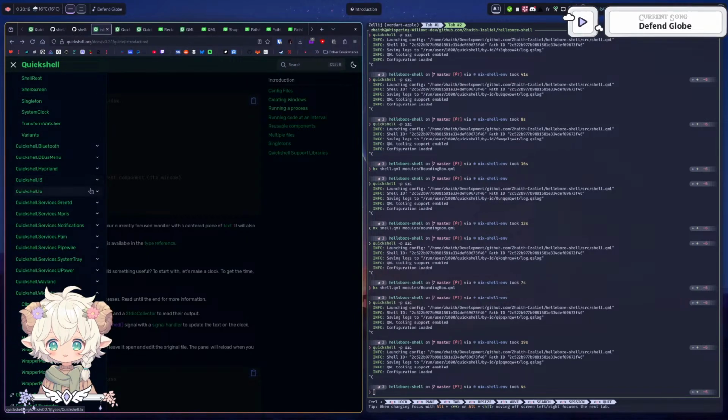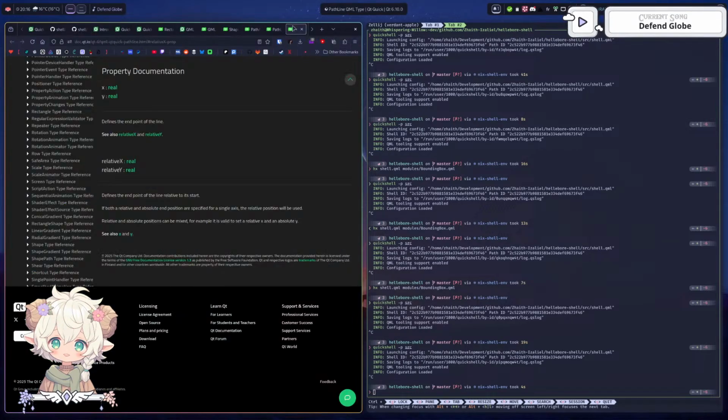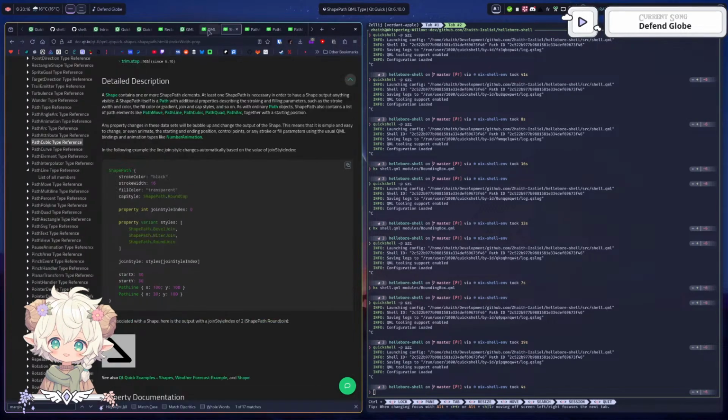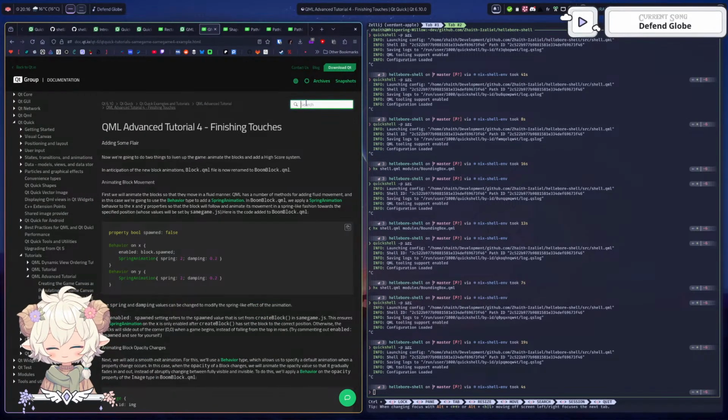I don't seem to have a Loader. Is it in IO? No, so this is not a Quickshell type. Interestingly enough. So if it's not a Quickshell type, I suppose it's a Qt type. Pretty quick.